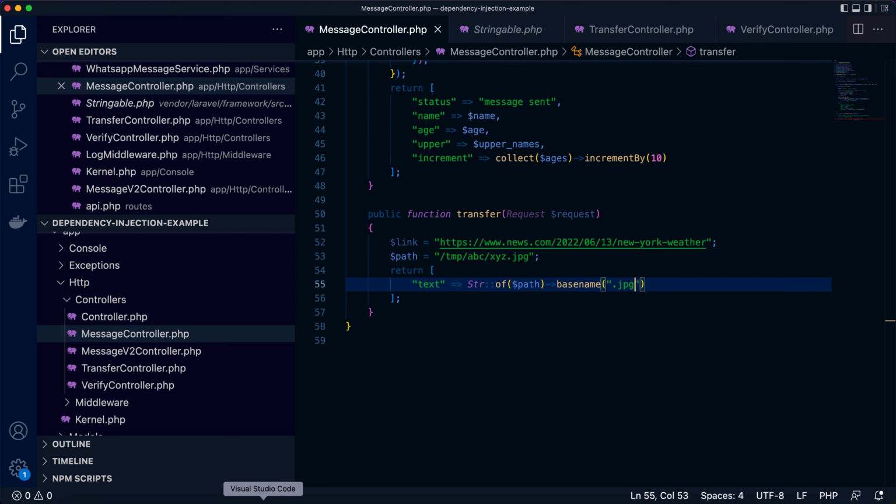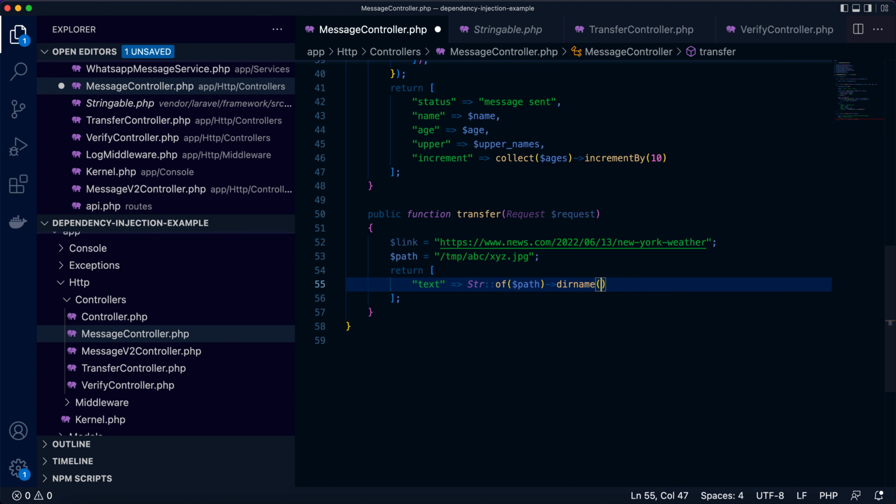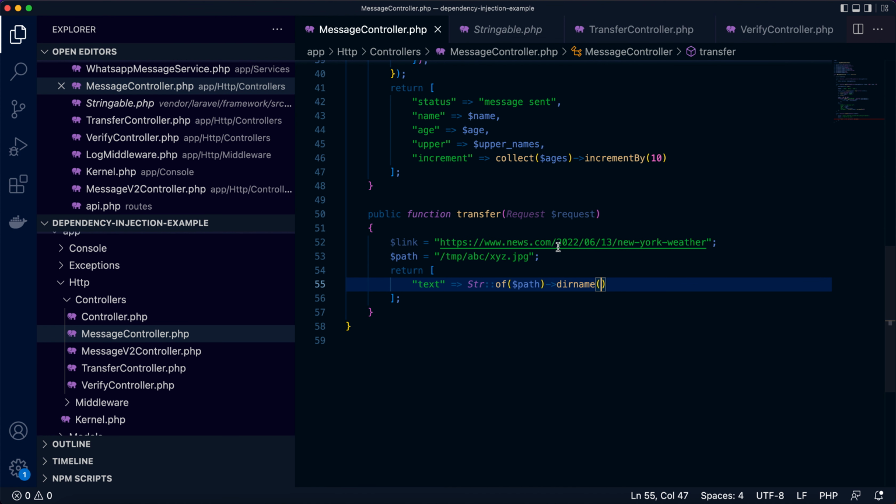And how about the directory name? We can use dirname, so it will give us the directory path. Let's make the API call so we can see /temp/abc out of the full path. So this is dirname.